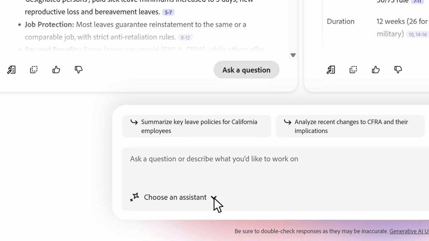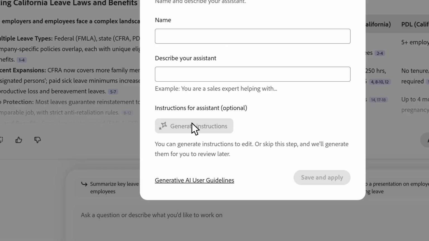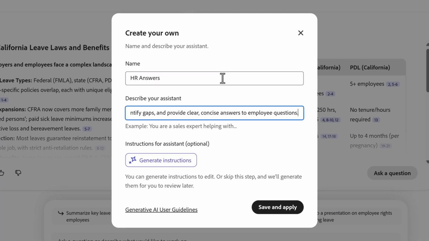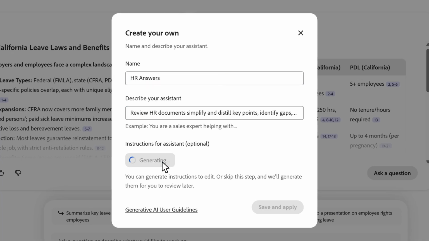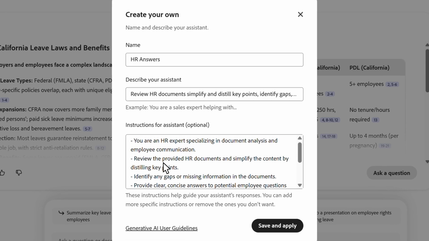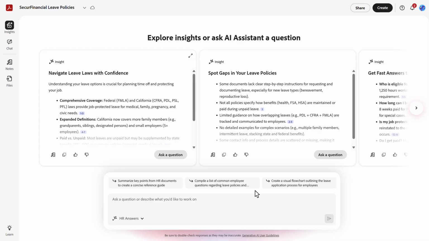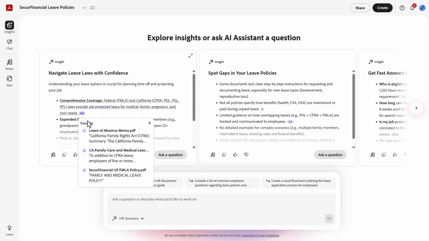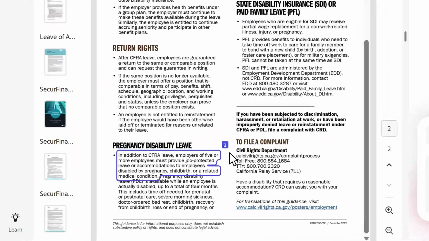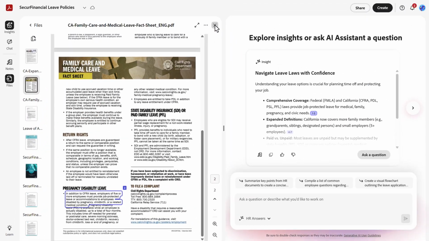Next, I can go deeper by telling the AI assistant what to focus on. I can select a pre-built assistant or customize my own, naming it and defining its role. I create an HR assistant that simplifies documents, highlights key points, and provides clear, concise answers to employee questions. The assistant quickly surfaces risks and opportunities and other valuable insights. Every point includes clickable citations, so I can validate the source and dive deeper into the original document when needed.